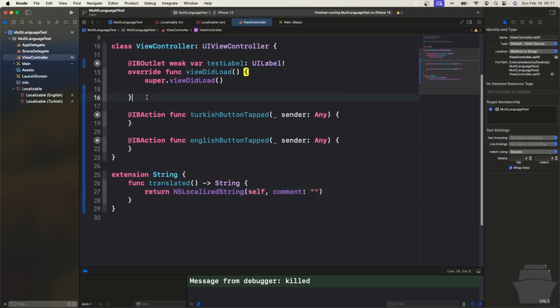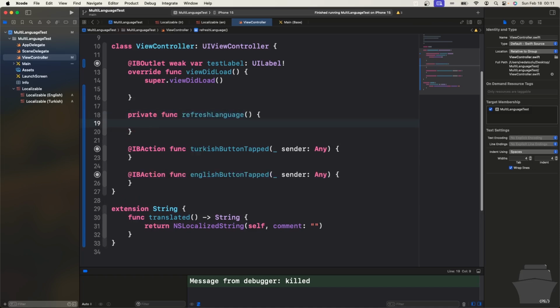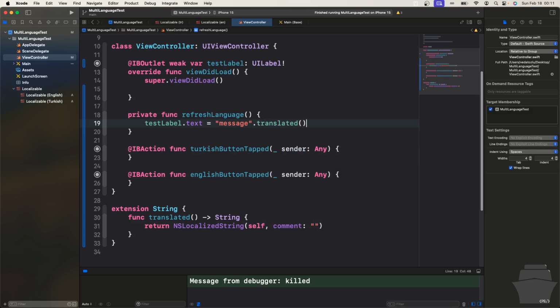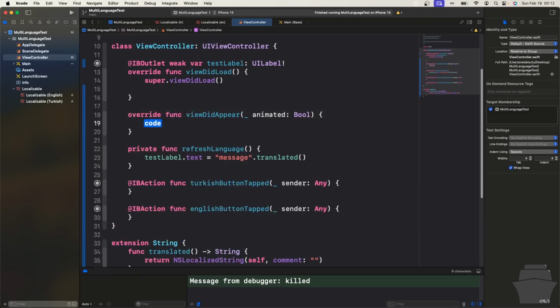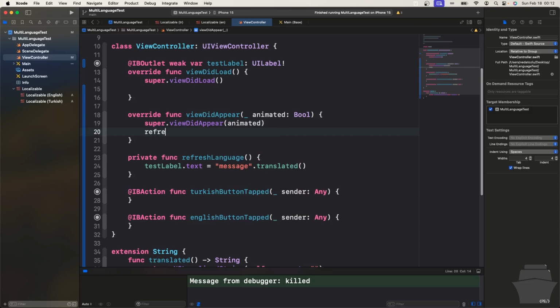In the view controller class, I will add a function to keep everything organized. In this function, I will set the value of the label. Let's say private func refreshLanguage, and inside the function, I will say testLabel.text is equal to what was our key. It was "message".translated, just like that. Now let's call this function in the viewDidAppear function. I will call super.viewDidAppear and pass the animated parameter. In the next line, I will say refreshLanguage. I think we can give it a run and see what we have. Let's hit run.